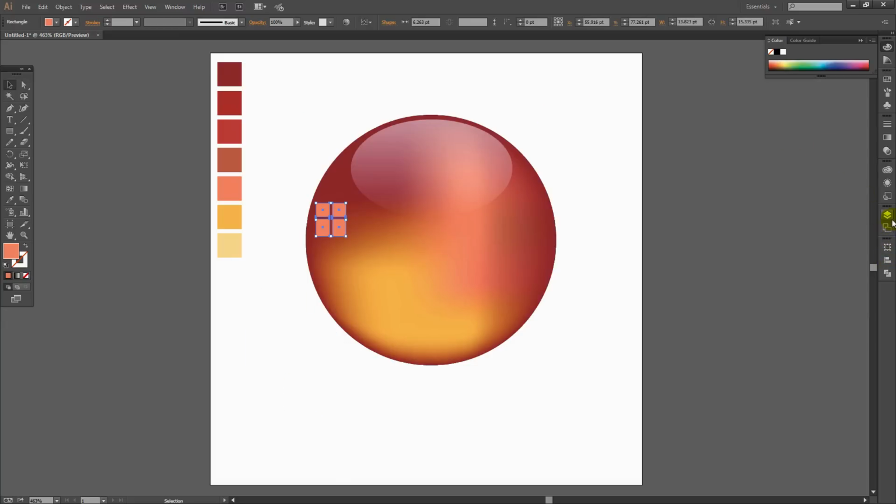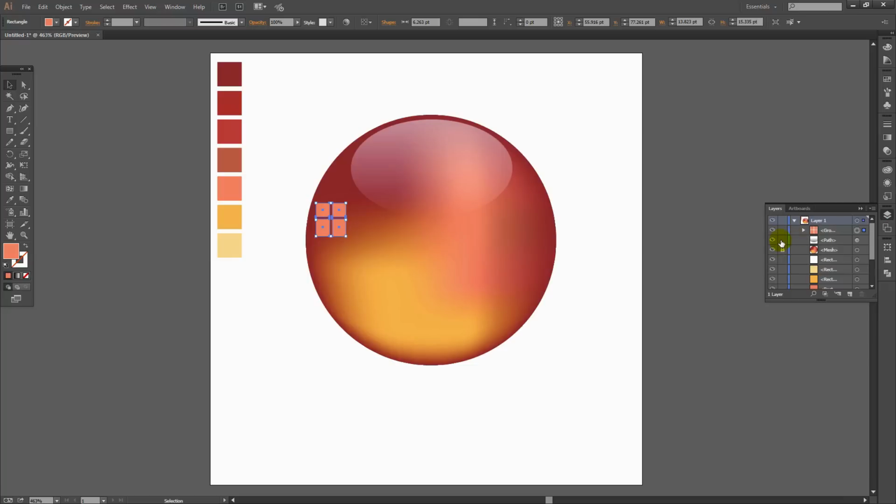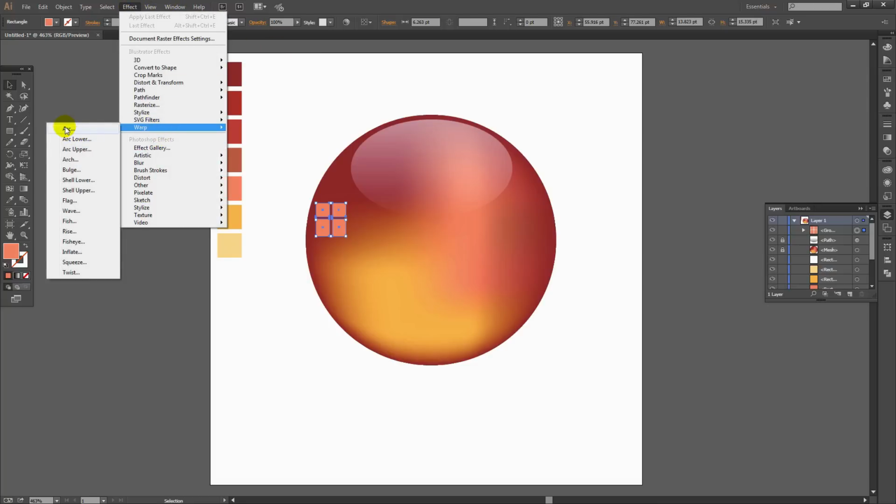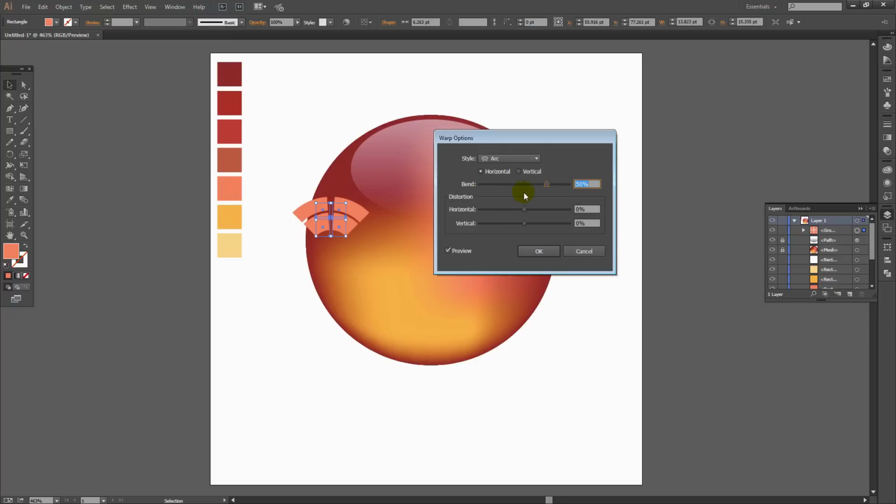Again, I'm going to get my layers palette here and just make sure that I've locked down everything here except the group that I'm working with. Now I want to warp this group because I want to bend it. So I'm going to use a warp tool to do that. So I'm going to choose the arc warp. So I'm going to choose Effect and then Warp. I'm going to start with the arc and just see if I can get the shape that I'm looking for. It's warping in the wrong direction, so let's try vertical.